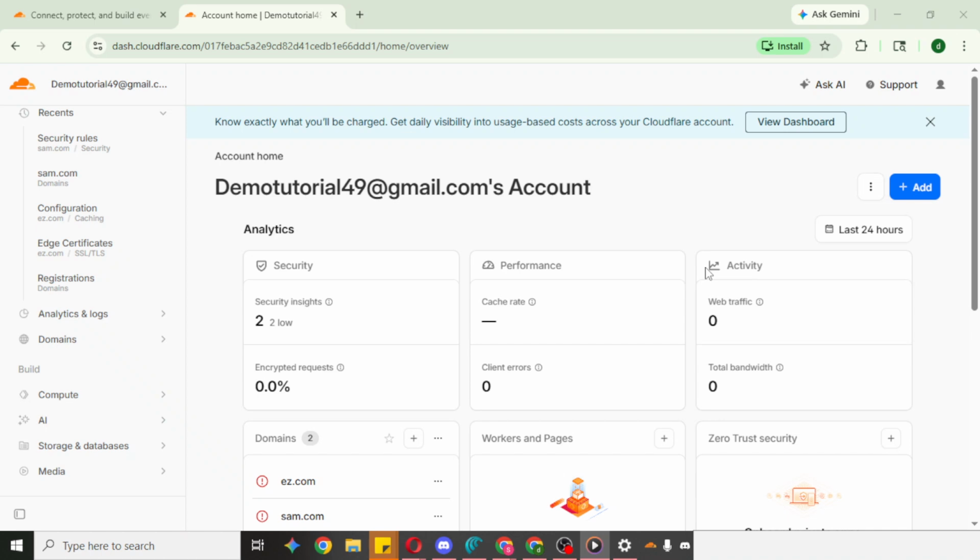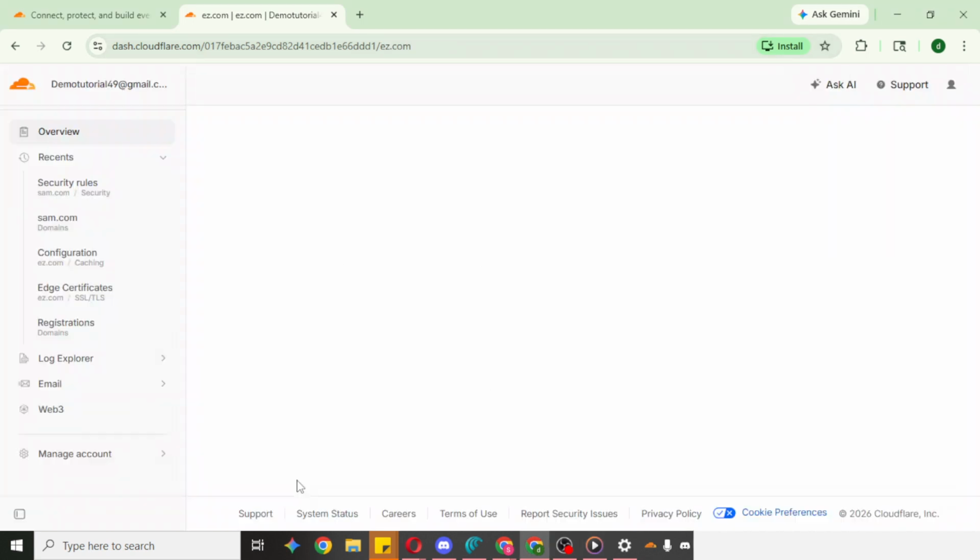First, open your Cloudflare account by signing in through your web browser. This takes you to the main dashboard, where you'll see a list of all the domains you've added. Find the specific domain you want to work on and click it to open its overview. Make sure you're on the overview page for that domain, since that's where the setting we need is located.